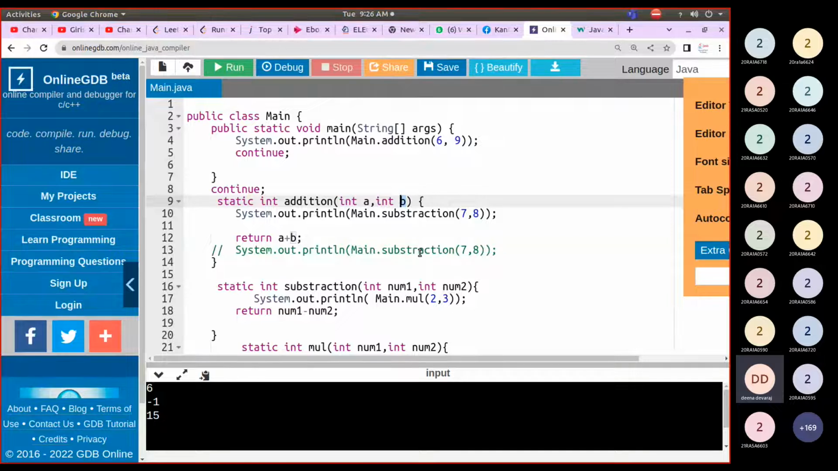Soumya P, join with your registration number.